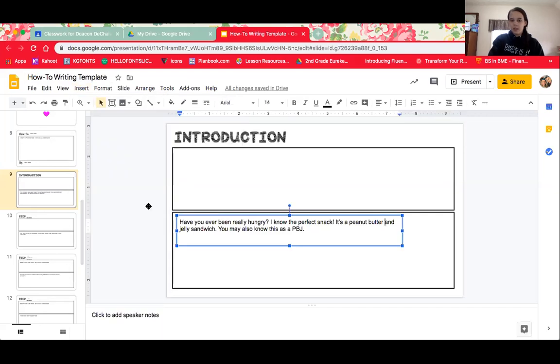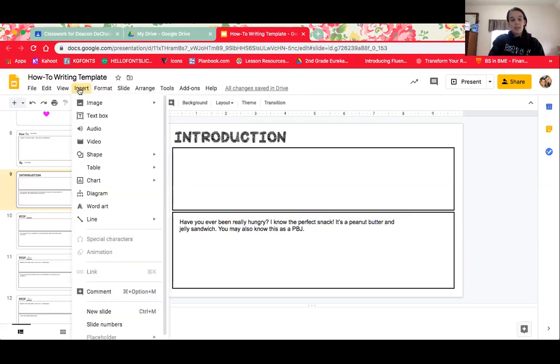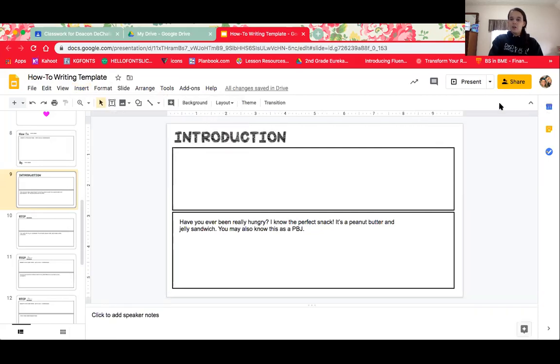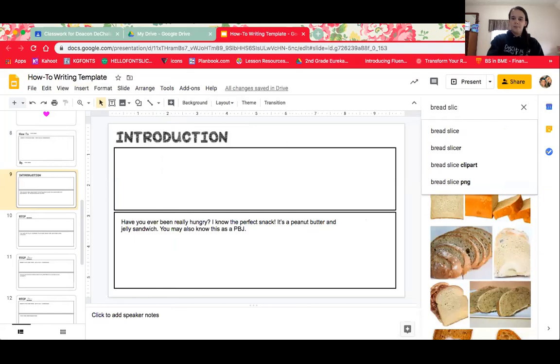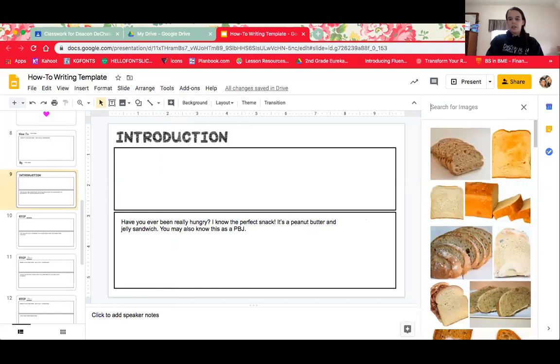Okay, so I'm going to show you that again. Go up to the top and press insert, image, search the web. And then you're going to get this little bar over here. So I already searched for something. That's why there's pieces of bread there.